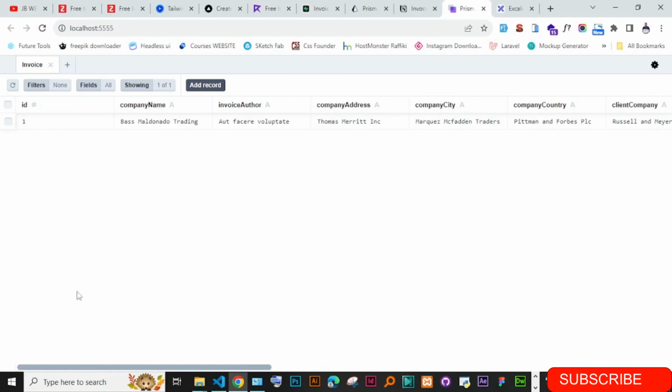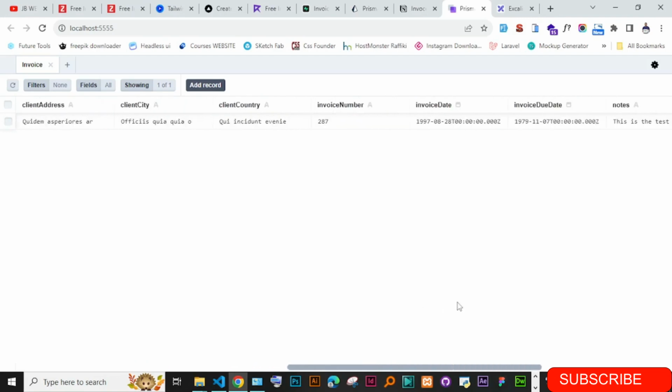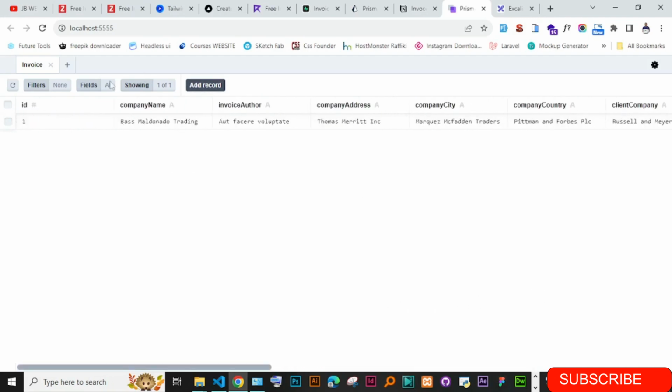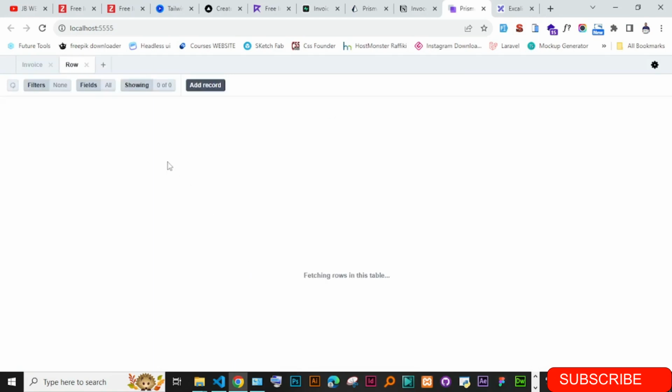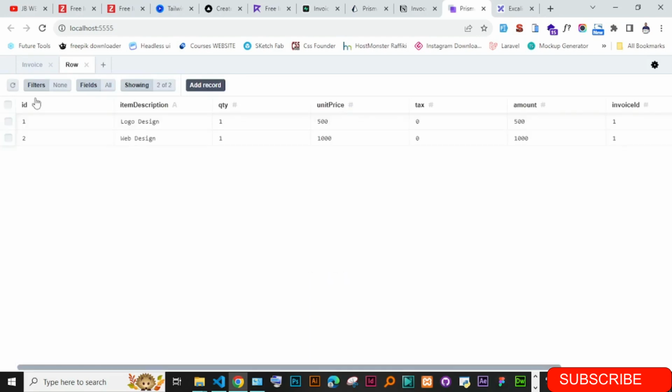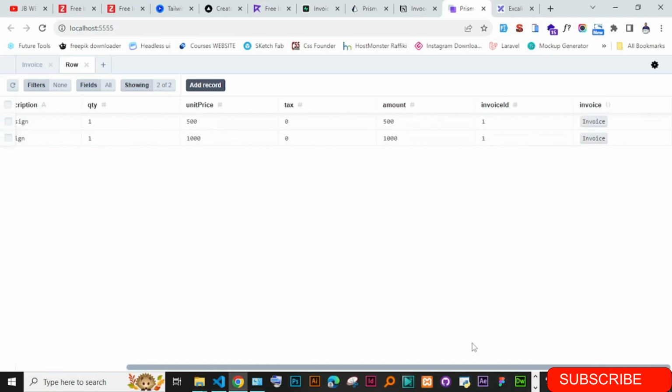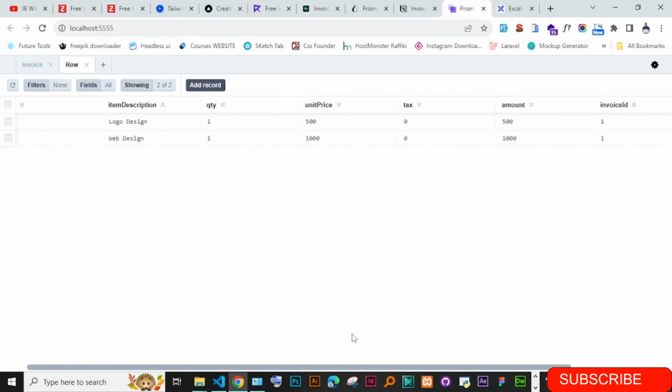Look at that. So we have the company name, author, we have all these things, guys, okay. And let's just go and check the rows, if it actually added the 2 rows. Let's wait and see, guys. Okay, we have 2 rows. We have this logo design, we have web design, quantities, everything looks so nice, guys. Congratulations if you have reached this point.